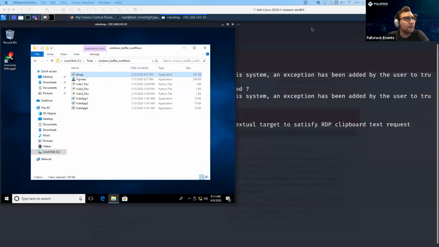Okay, so you can all see my screen. If you go to your local disk C and you go to Tools, Windows Buffer Overflows, you'll see a bunch of different things here.